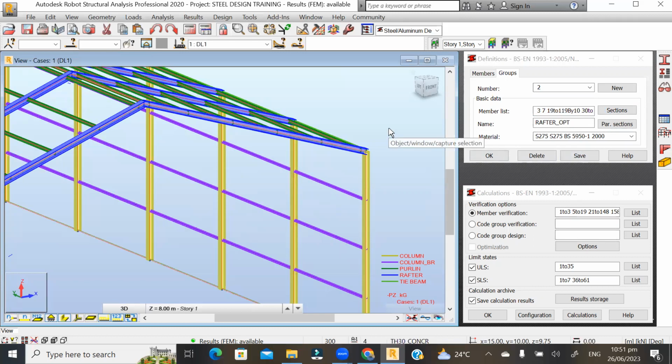We have two groups. So let's work with the rafters and the columns for now. Now we are done with the grouping. The first group, we have the column. Second group, we have the rafters. All right. So now we go for the code group design.